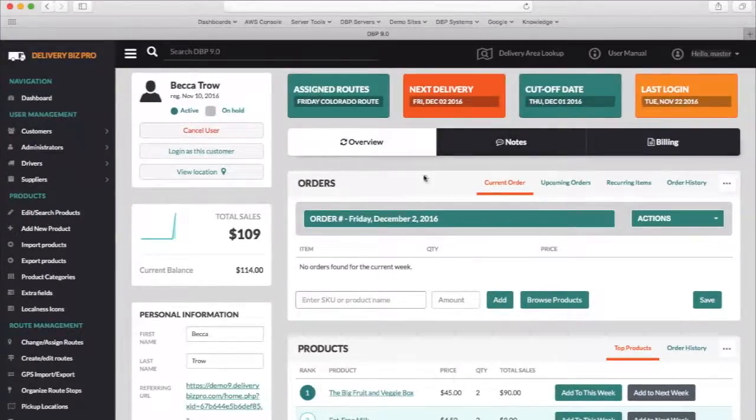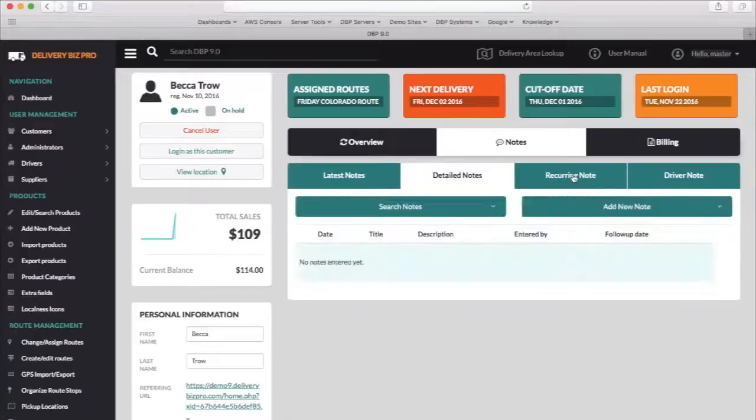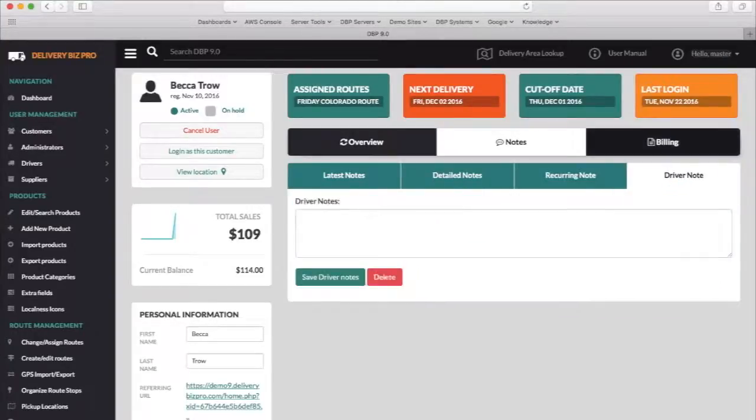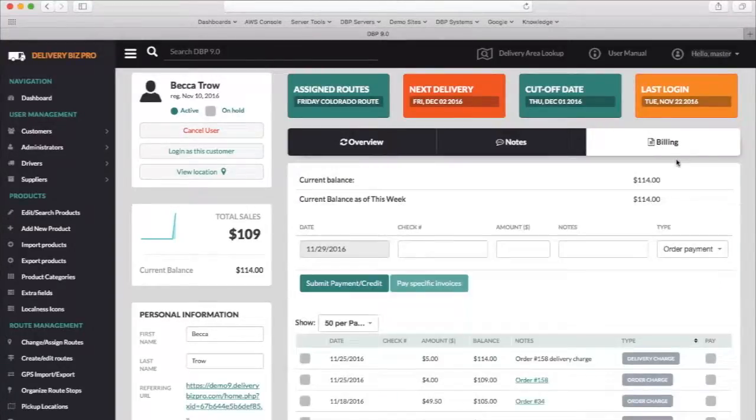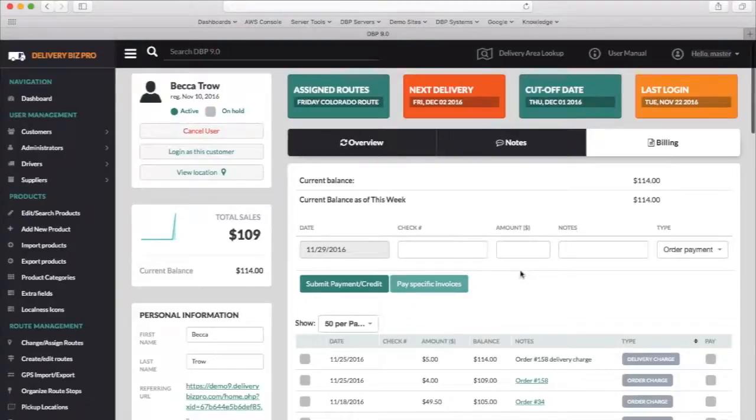And then down below here, you'll see you've got 3 tabs: Overview, Notes, and Billing. If we go into notes, we're going to be looking at different notes capabilities that you've got per customer here. Billing, you're going to have a breakdown of all the line items that have ever happened on their account, whether that's an order or a delivery charge or a deposit charge or a credit, anything like that to do with a customer's balance, you can do under this billing screen here. And we'll get back to that in just a second.